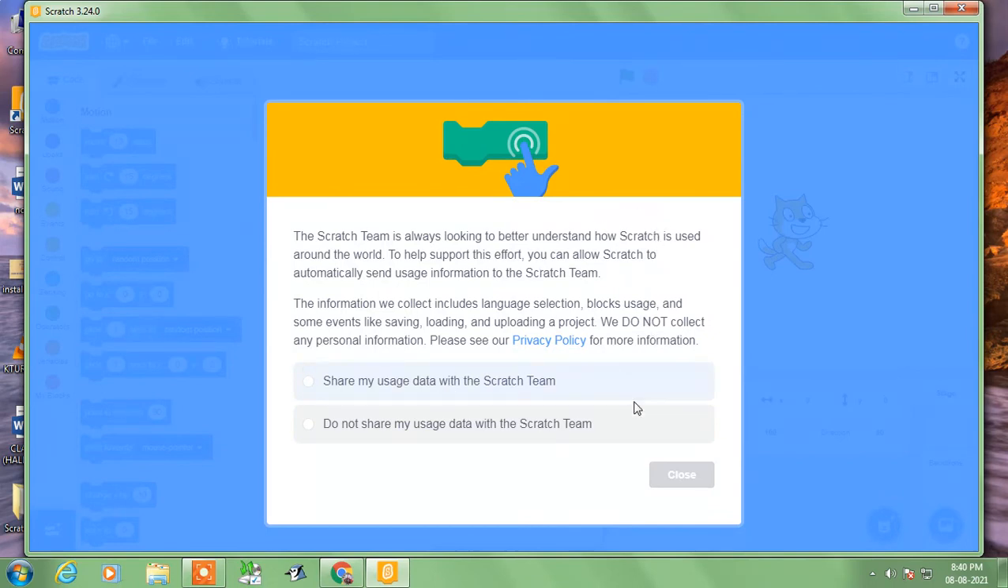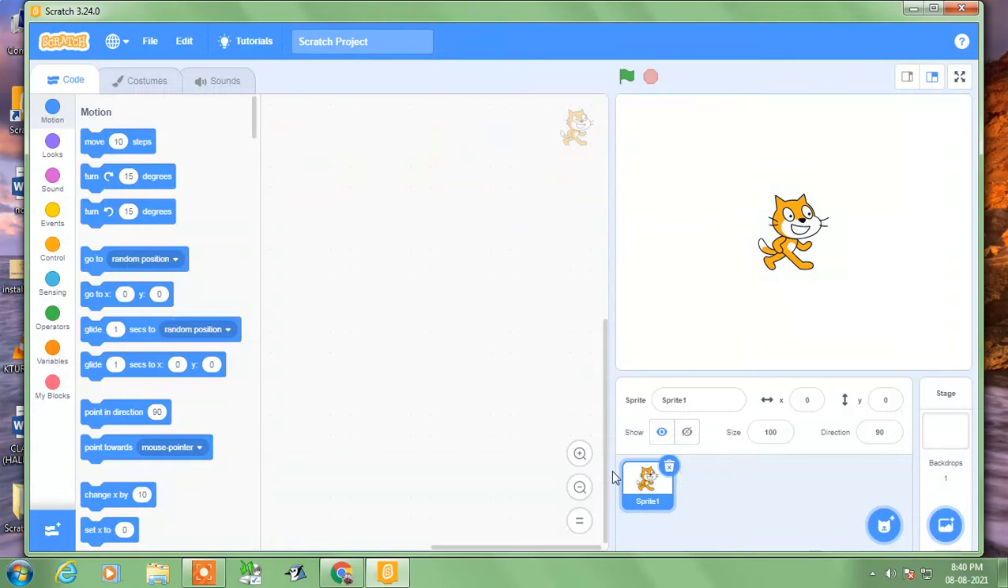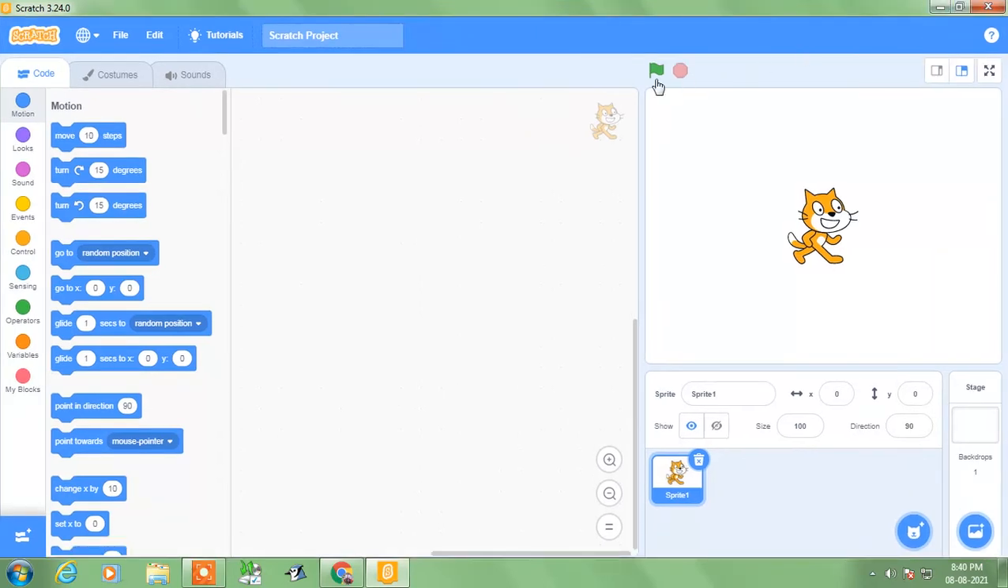Once you click over here, you find the policy. You have to tick either of the options: share my usage data with the Scratch team, or do not share my usage data with the Scratch team. If you don't want to share, you click here, do not share my usage data, and you click close. Once you click close, you can increase the window, and you can see the maximize button. Your Scratch 3, the latest version 3.24.0, is operative.